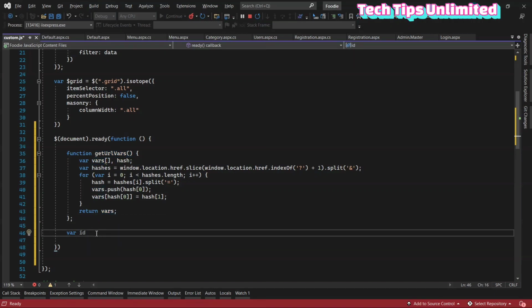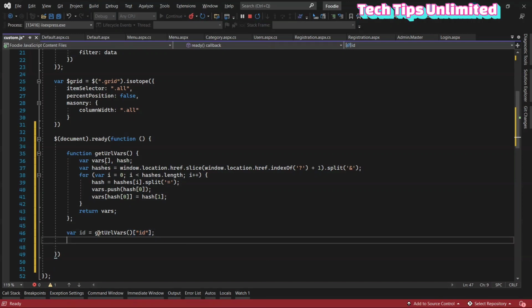From this array, okay. So in that we need to call getUrlVars first. It's a function, and it will return the array. With the name we can call the array value, like we have to get the id in that. So I have to pass id here, semicolon. So now we can get the id in this variable id. Now we need to check first whether the id is greater than 0 or not.